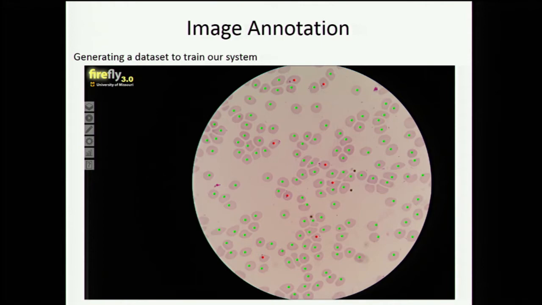As I said, we have collected data in Bangladesh, and that's very important because we need to train our system, right? We need to compute these features. We need to tell the system how an infected cell looks and how an uninfected cell looks. So we have used an online annotation tool, Firefly, from the University of Missouri, which we are collaborating with, and have an expert slide reader draw green dots on the uninfected cells and red dots on the infected cells. You see, this is an infected cell because here's a parasite, here's a parasite, here's a parasite. Well, these are all parasites, and the rest is normal.